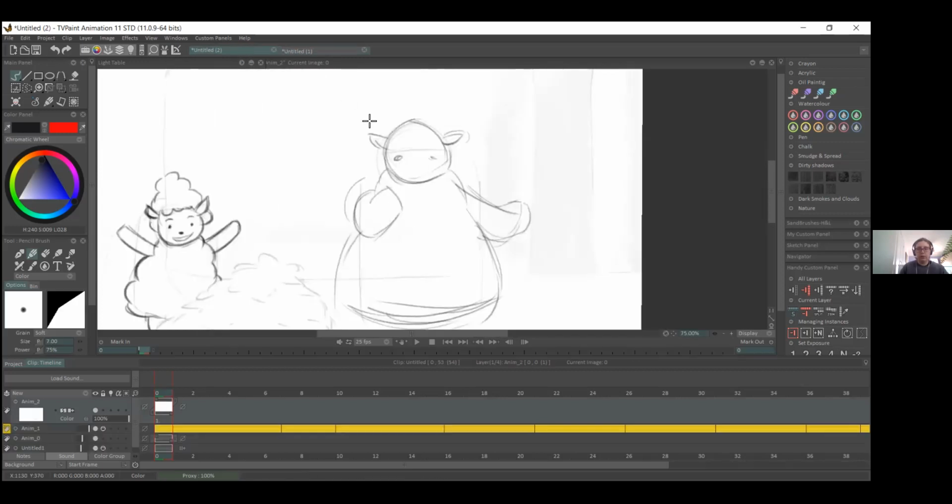So it's all about getting the pose and the rough look of it first.